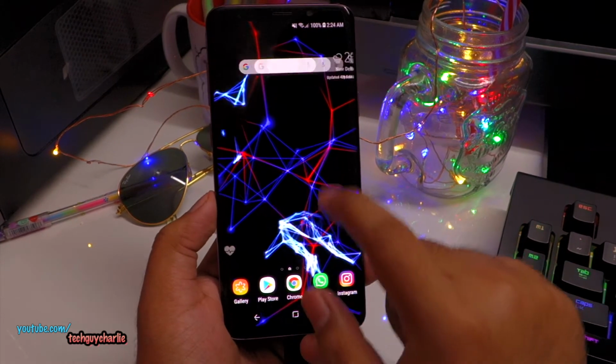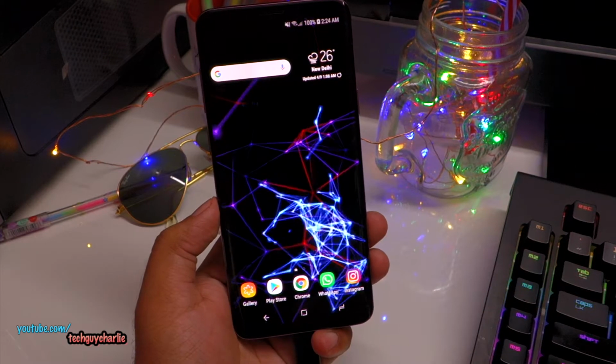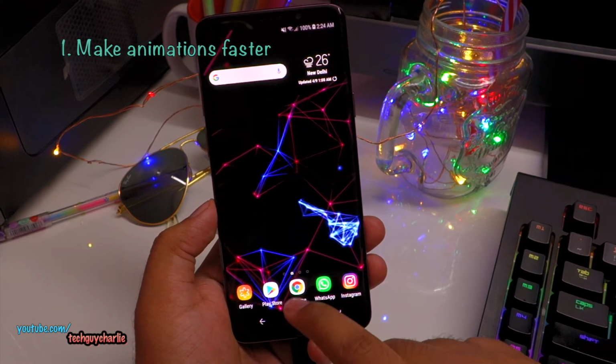And this wallpaper looks so cool. Anyways, my first hidden feature is obviously the animator duration scale.